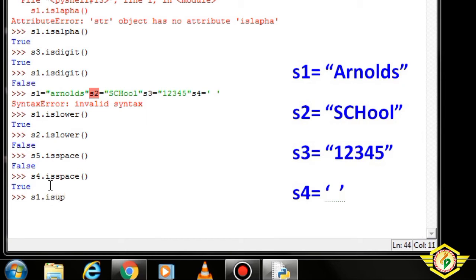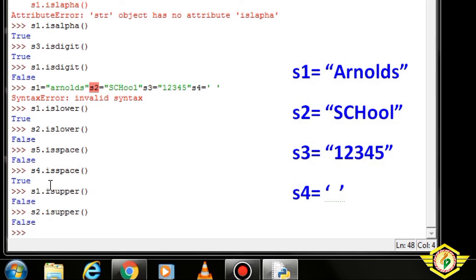Next, another type. If we write isupper, that means false because s1 is small. Like that, if we write s1 dot islower, it will check whether it is lowercase or not. If you write s2 dot isupper, it is false because upper is there as well as lower is also there.